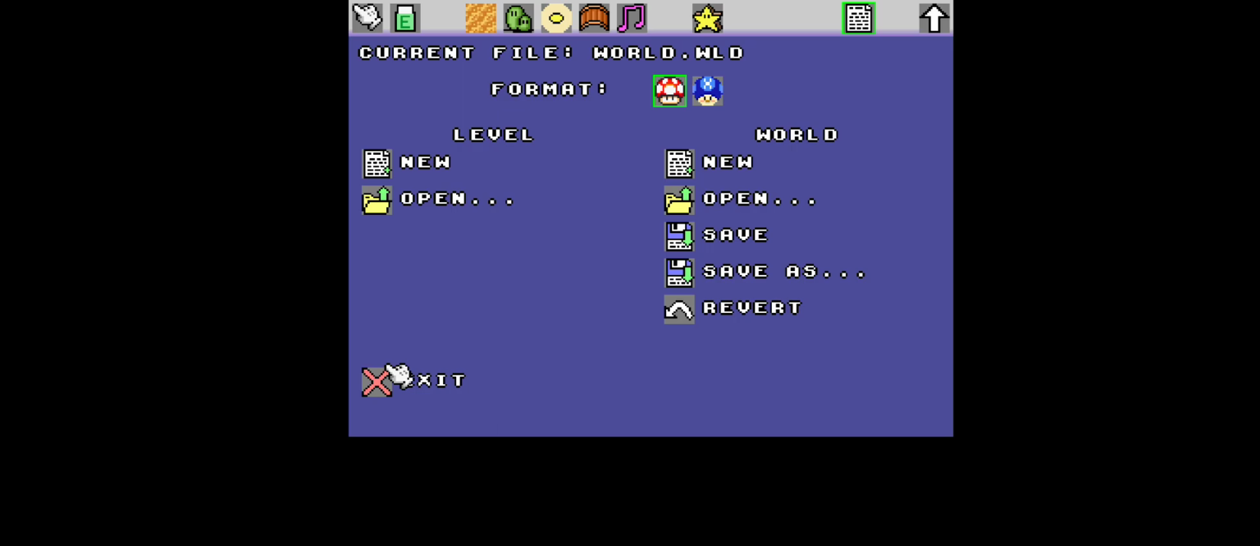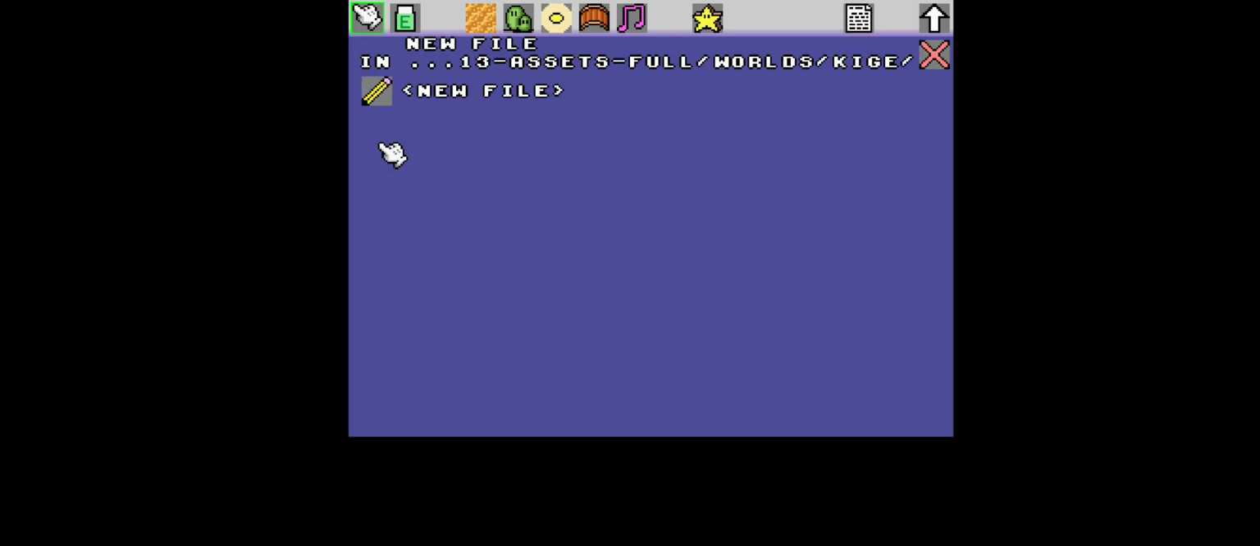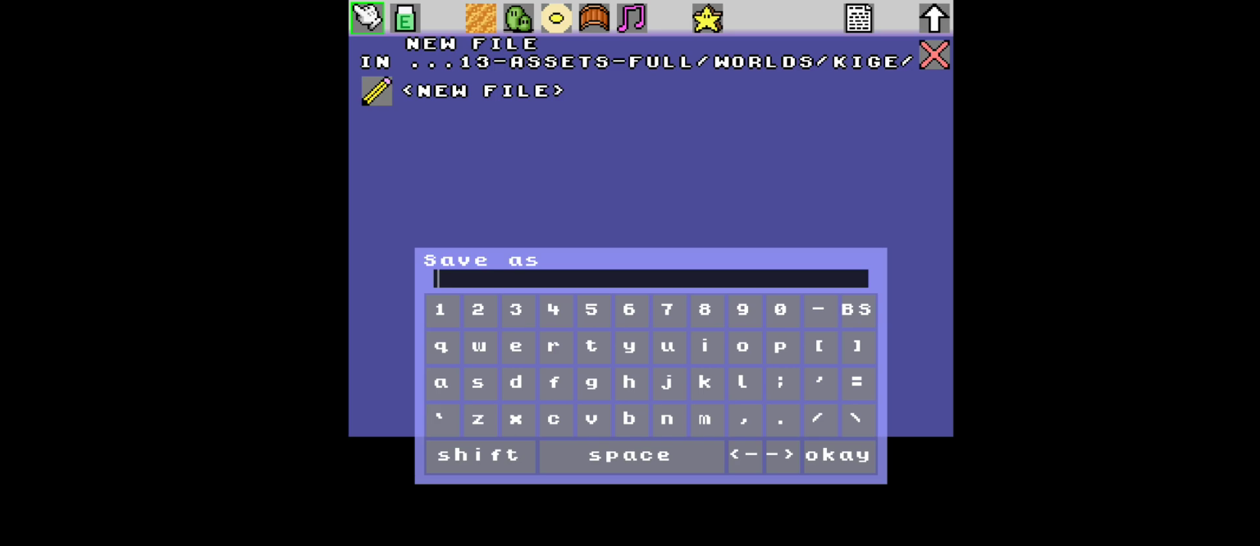Alright. A new world level. Let's make a new level. Save before you clear levels. Yeah, I don't care. It's not saved. New file. I feel like this is like an arcade sort of thing, or an on-screen keyboard like this. Let's see.